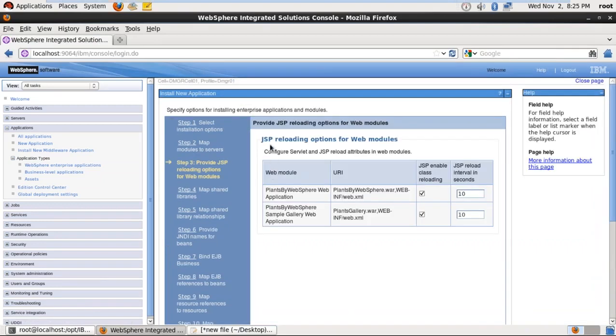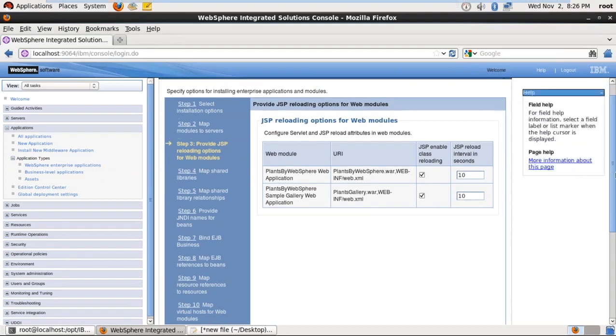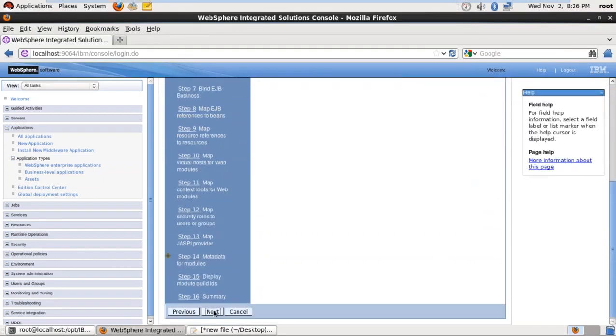So this is the JSP reloading options for web module. If you have any web modules, that war file will load. The load interval is 10 seconds by default. We can keep this 10 seconds. No need to do anything else here, come down and click on next.